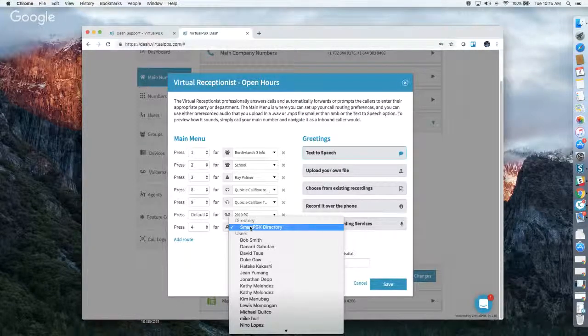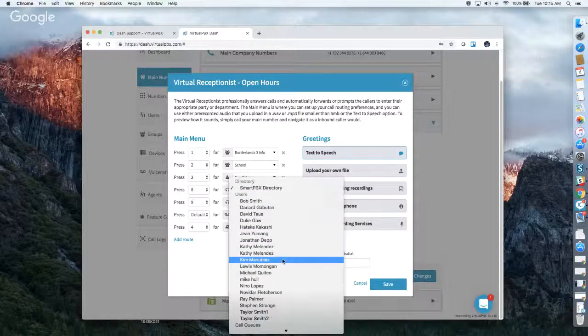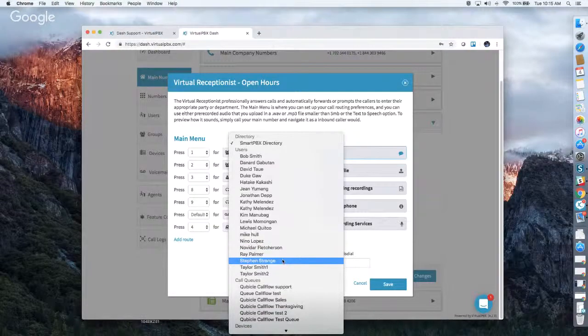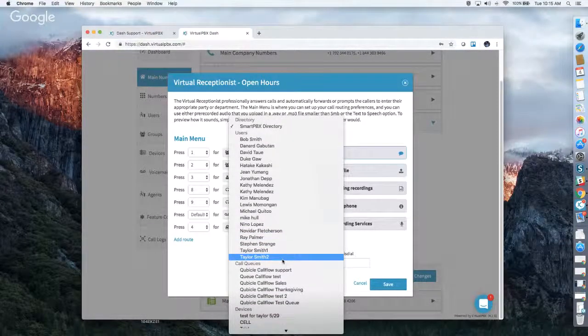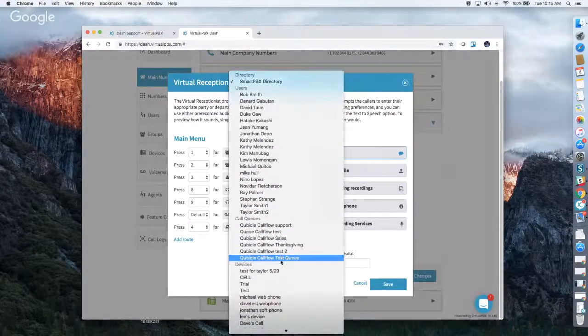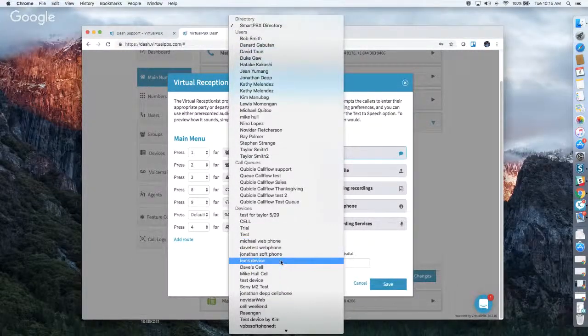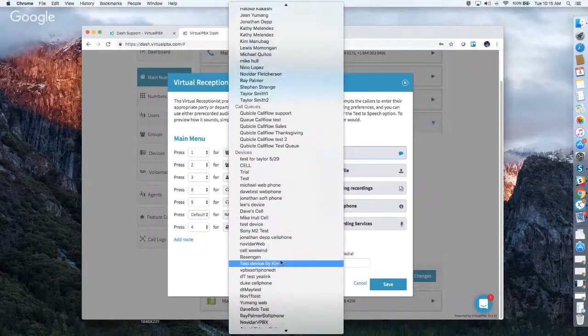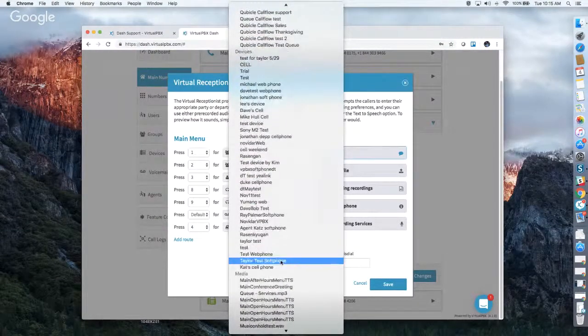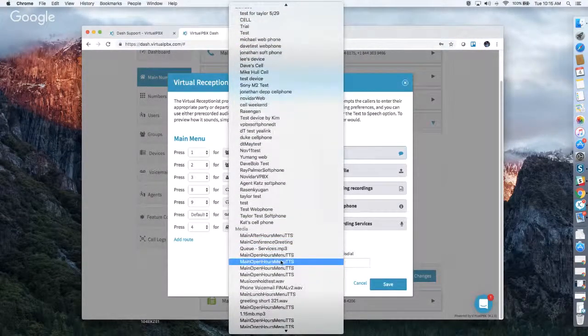Okay, so Smart Directory, again, so people can find and choose who they want to go to. Users, so any user that you have on the system. Call queues, any ACD queues you may have on the system. You can actually send a call to a specific device. I don't typically recommend that, but you may want to do that. It goes down here. You can send it to a specific media file. Again, not something I typically recommend, but basically if you just want them to hear a message.